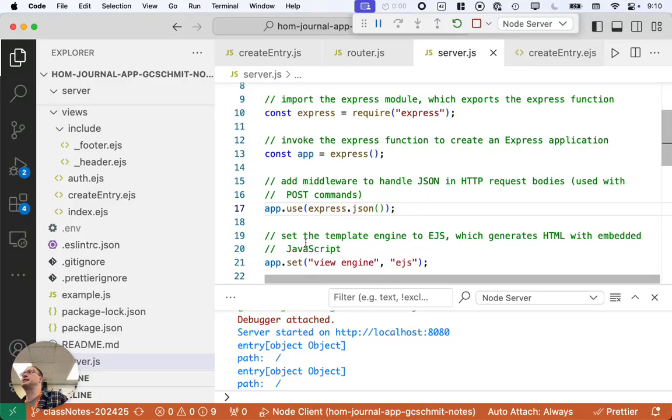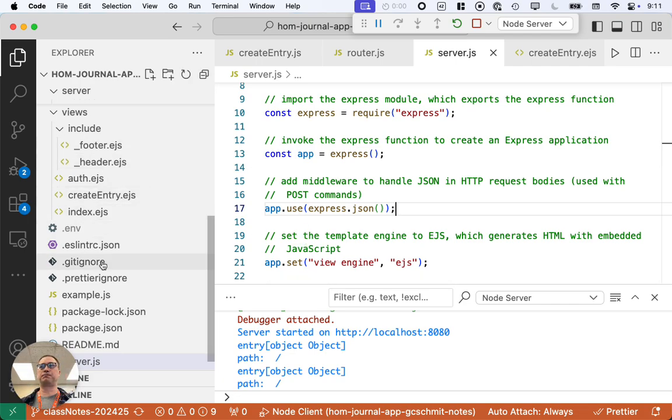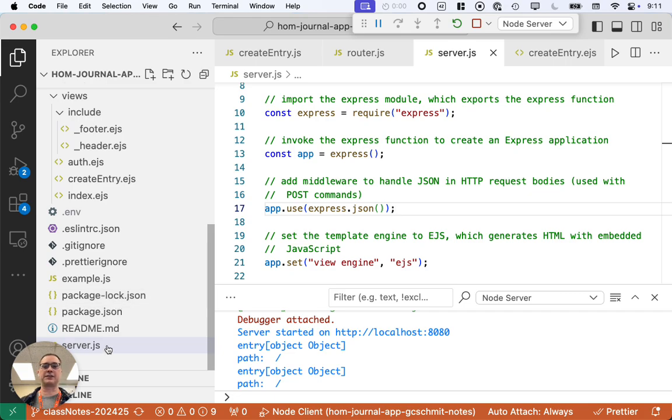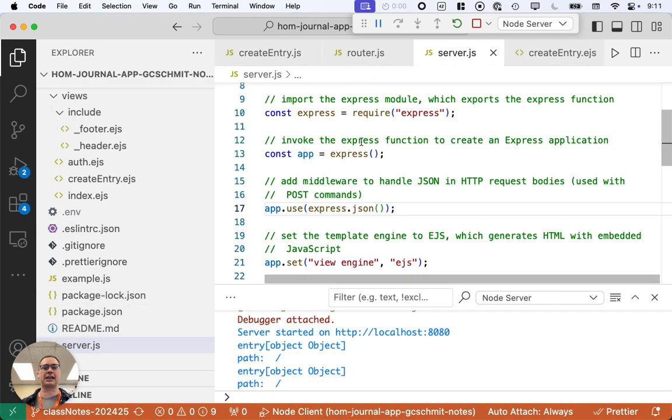All right, so now we want to write data to MongoDB. So we have to do a couple of things. Some of this should be familiar, but it's good to do it again. We haven't done it much. So let's start in server.js.